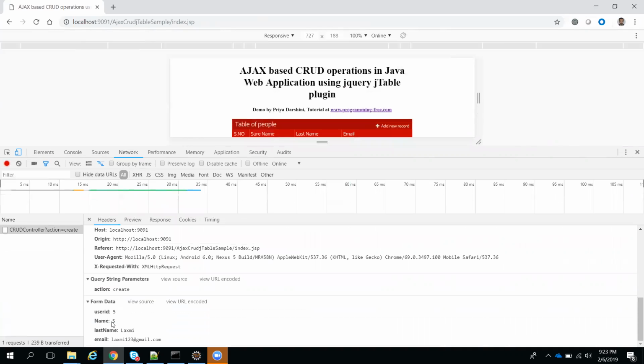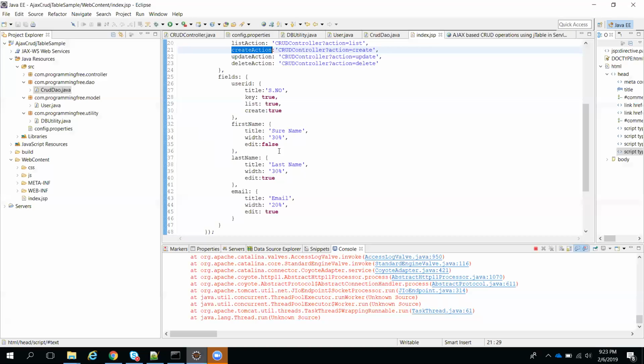Why is it name? Because we modified it earlier as name, that's why it is going as name. I think somewhere we modified it, right? I think we didn't save that earlier. Yeah, that's why it is coming like that.